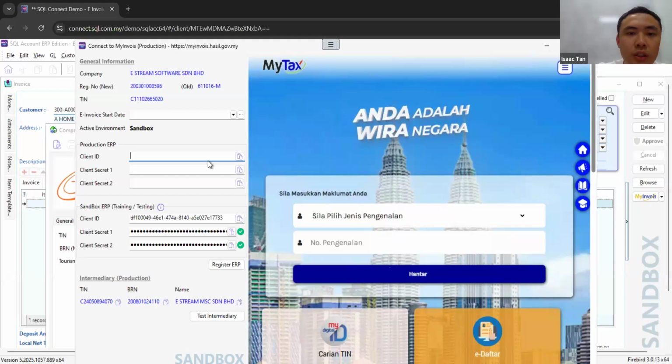I'm not sure whether it is your MyTax or the ERP, and what date you set it to. You must start from today or before, not after that. If after, then you will have an issue submitting the e-invoice. So you also need to check the setting first, then we can know what the issue is. What is the error?